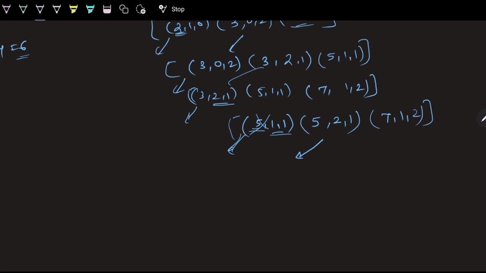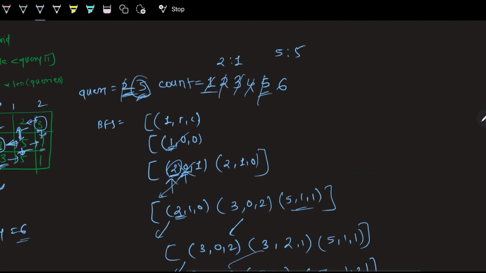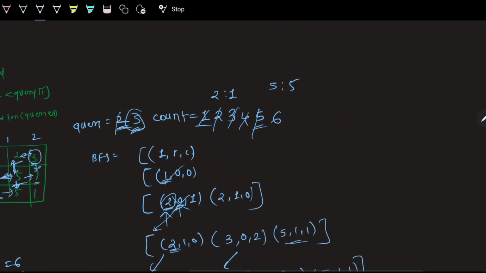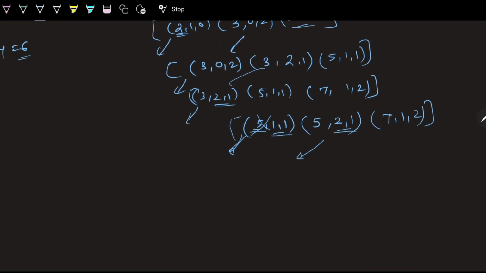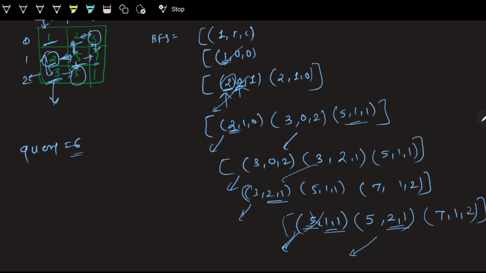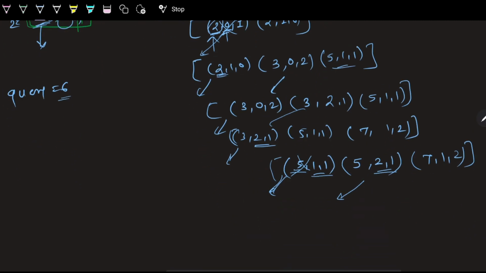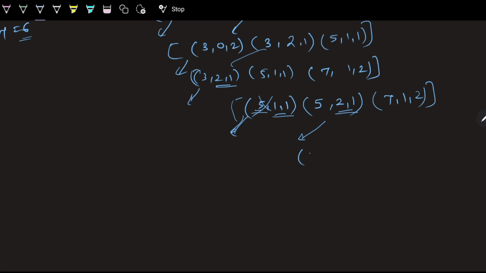Now I will take the next one, which is again smaller than 6. So I will just increment the count by 1. So 6 would become now 7, and I will just take it out. So 5 2 1. For this 2 1 that is here, which are the neighbors? This is visited, I will try to put this one. That is 1 2 2. So as it is smaller, I will just put it 1 2 2, 7 1 2.